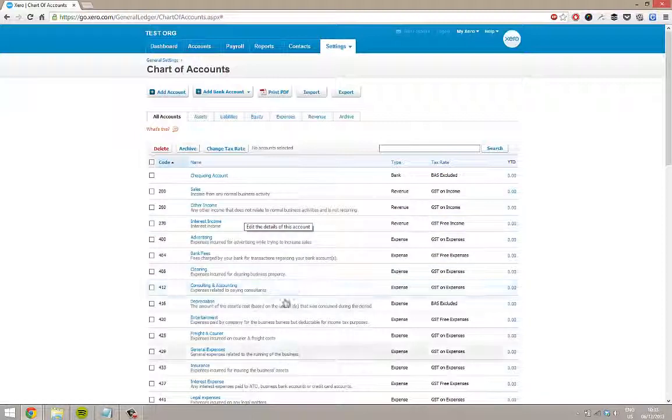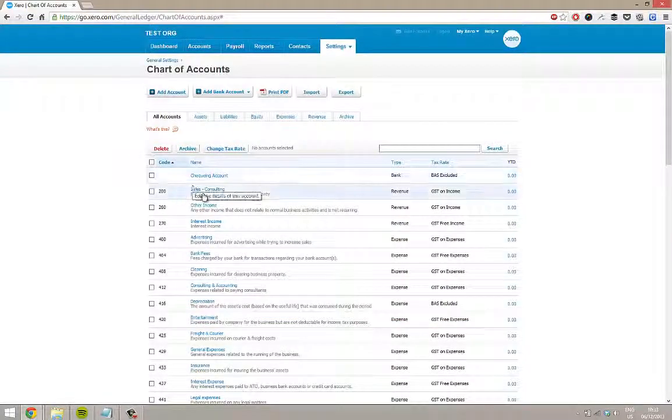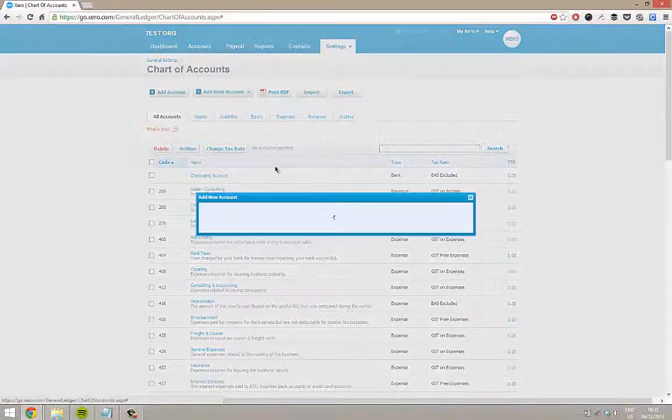So if you need to move things around, rename them, if you don't like what Xero's default is, you can always do that. And you can also add accounts as well. So let's say here I've got sales. I'll just rename this to sales consulting and note that it's code 200. So I'll now add another account.